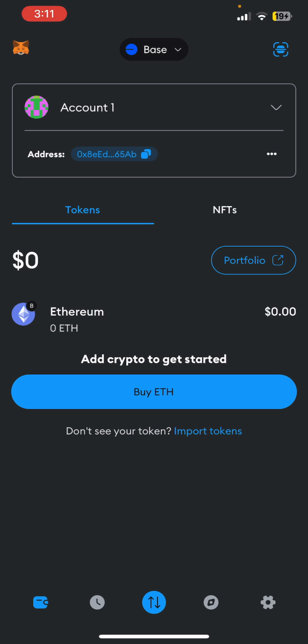So basically this is how you can add Base network to the MetaMask app, and if you still encounter any issue during this process, feel free to leave a comment and I'll be happy to assist you.